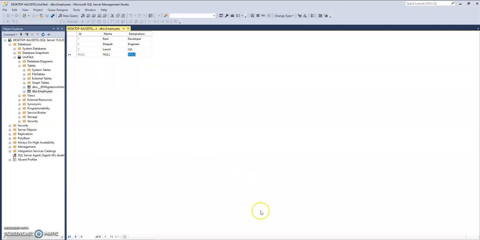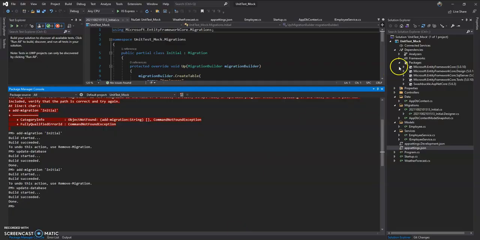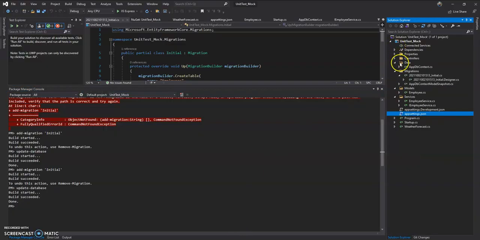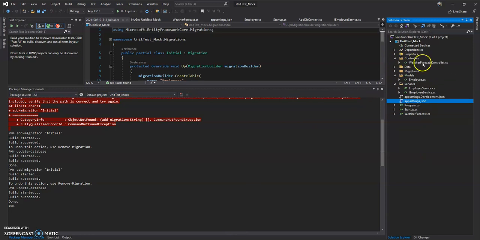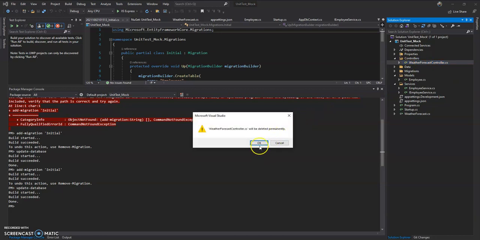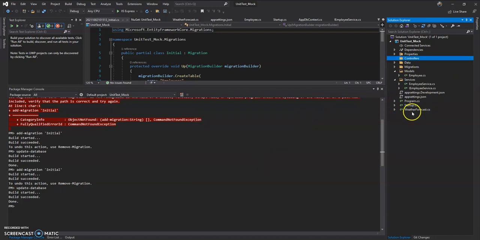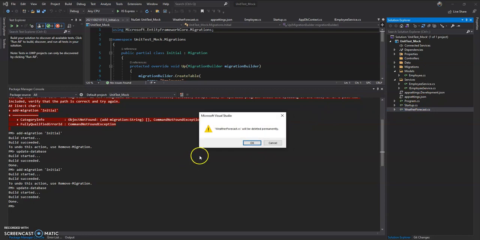Now next we are going to create a controller inside our solution. As you can see, within the Controllers folder we have the weather forecast controller. I'm just going to delete this because we don't require it, and I'm deleting the weather forecast class as well.